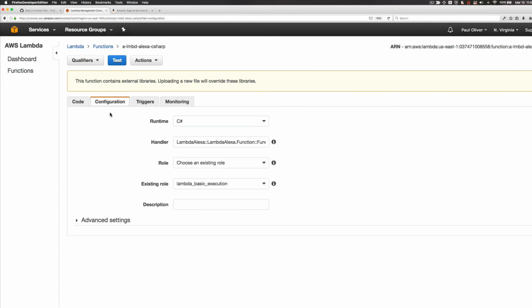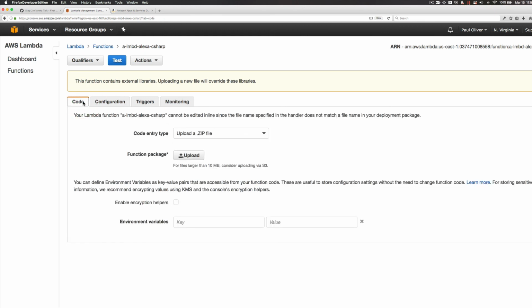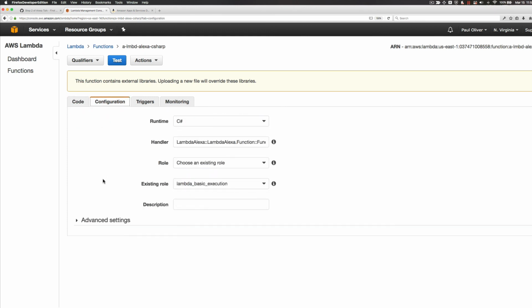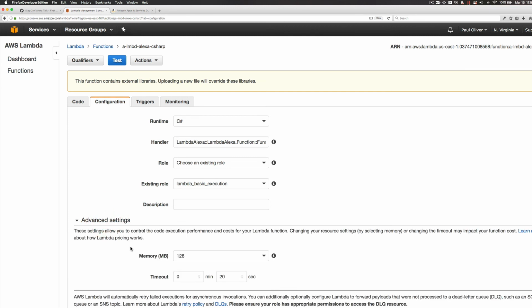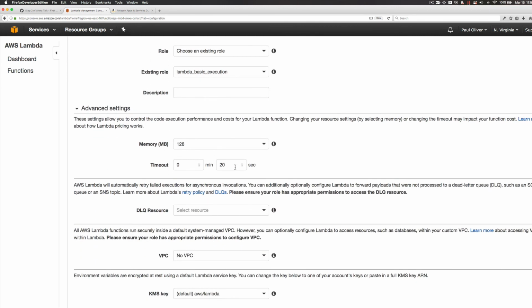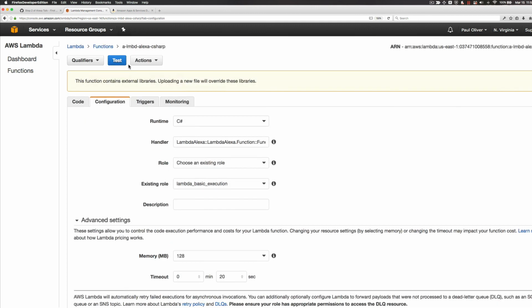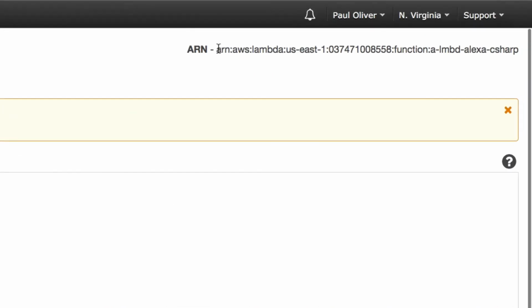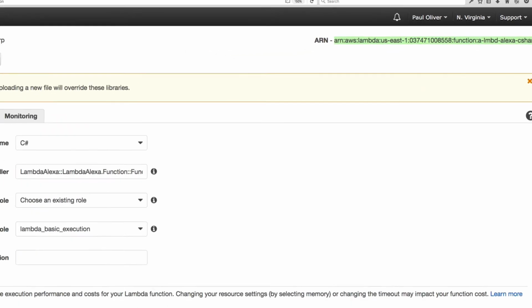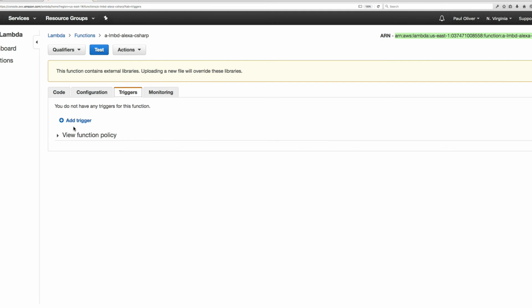It is not showing the code because the code is zipped up and sent up to the cloud, but you can verify that we chose 128 megabytes and 20-second timeout. This looks good to me. This ARN here is something that we will need in the developer portal, but we need to do one thing before the Alexa calls are handled here. Go to your triggers tab, and we have no triggers. This basically means it can't be launched unless you call it explicitly.